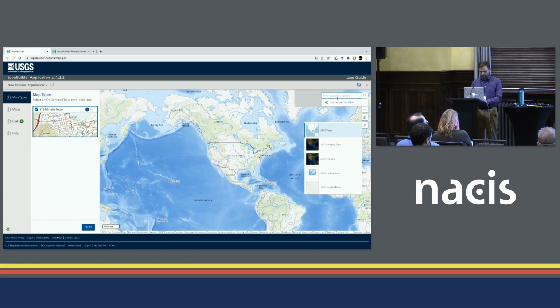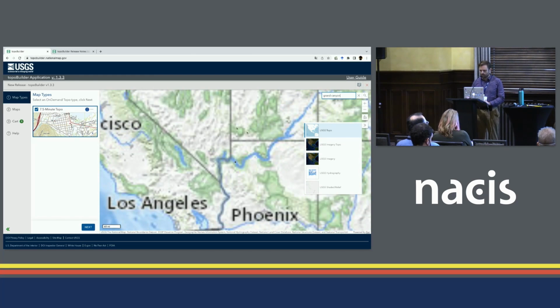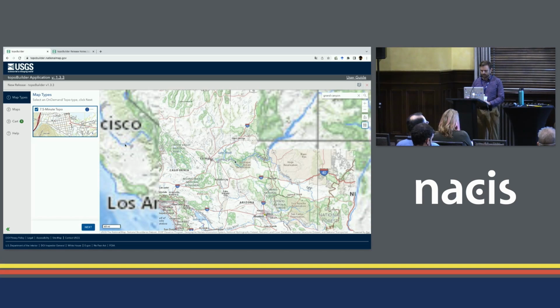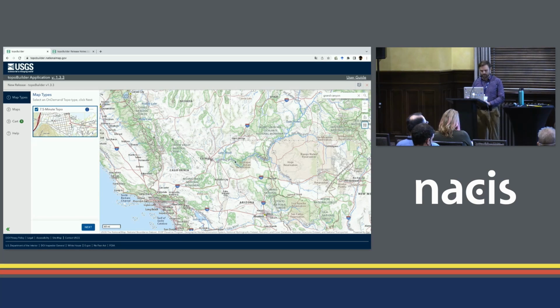And for our demo purposes, I will zoom into the Grand Canyon. Okay. This is very zoomed out. So once you have a general idea of what you want your map to cover, you advance the workflow. You first select your map type.